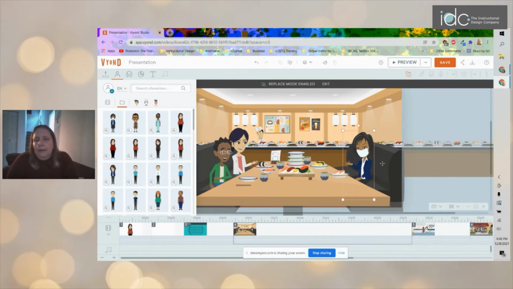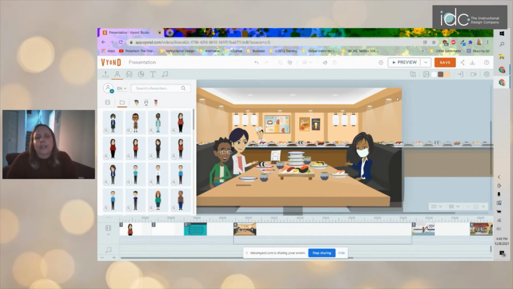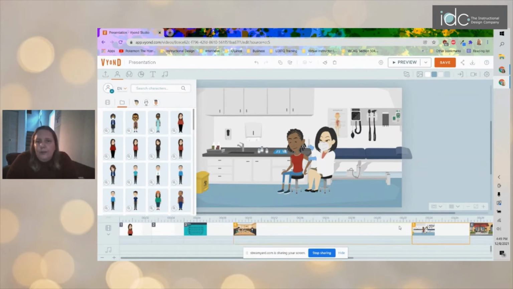And now the character is the correct size, the character's doing the exact right action. You don't have to worry about the layering. They're in front of the seat, but behind the table. So this button here is going to be your savior. And when you're done using replace, you can just click away from it, or you can hit escape. So definitely recommend that. I'm going to show you how to use motion because that's super fun.